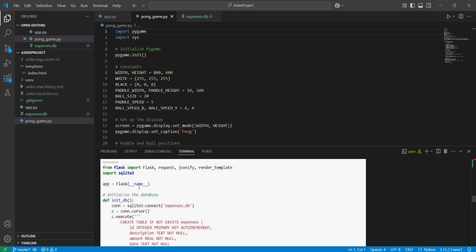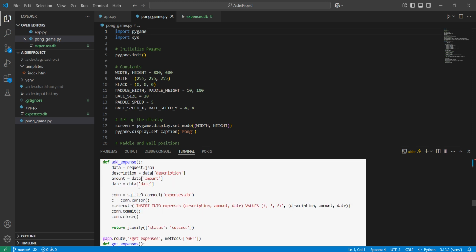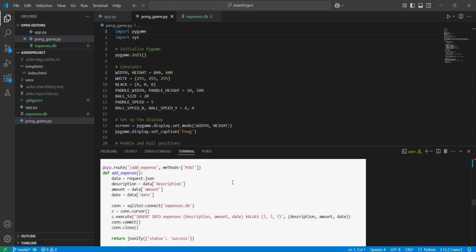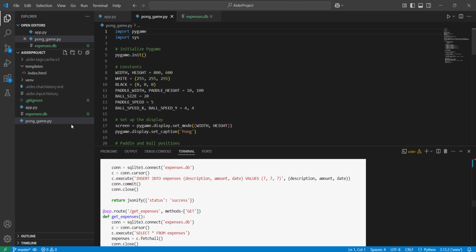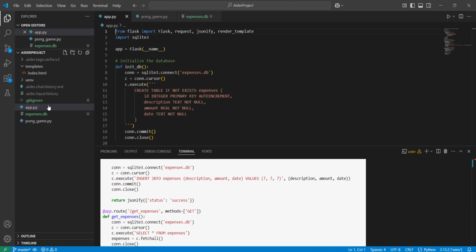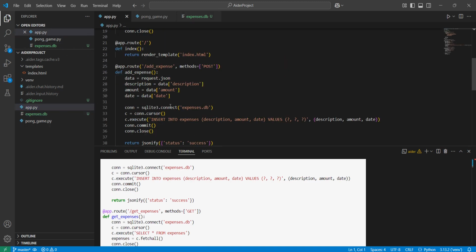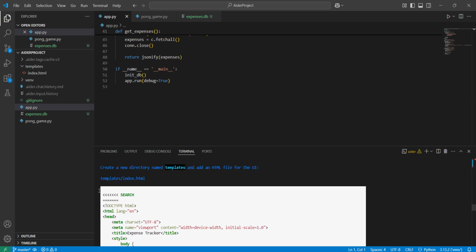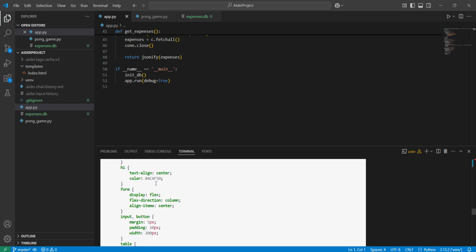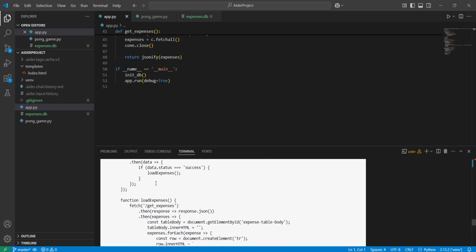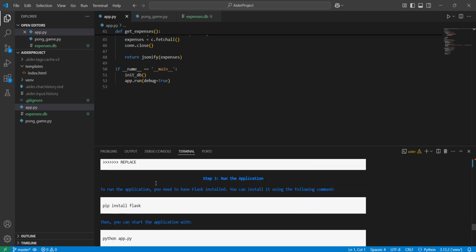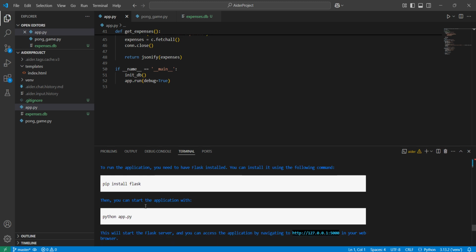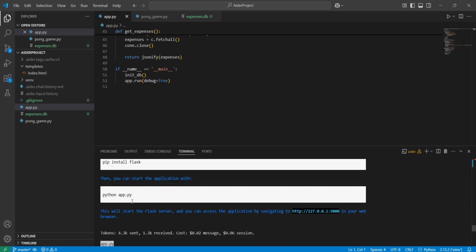This is the first file, or the main Python file. And here we have the routes, the add expense and the get expense. So here we have all of that. After that, this is for the front end part. Under the templates, you can see index.html. It generated this index.html. After the generation, the next step is it'll tell us how to run it: pip install Flask and then python app.py.